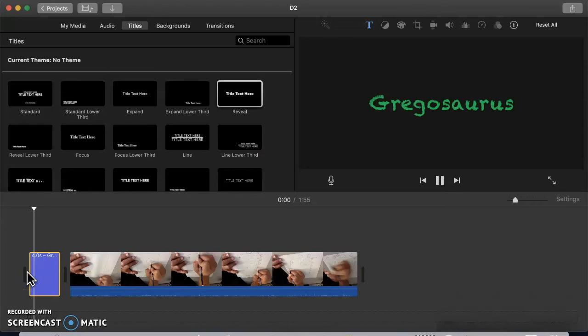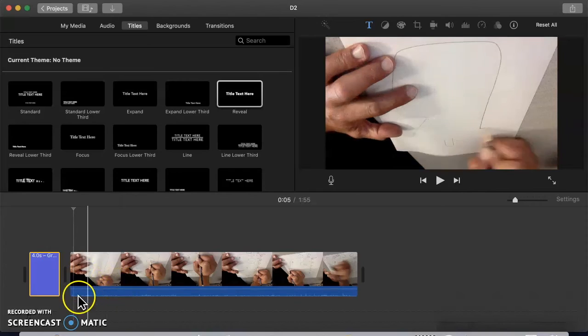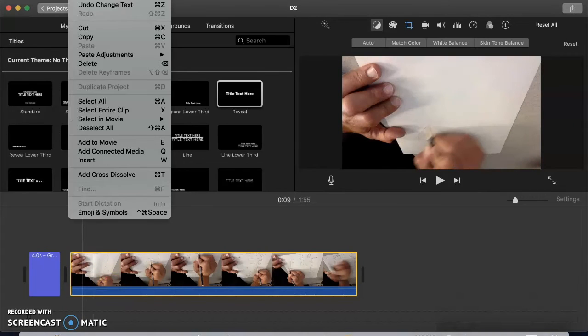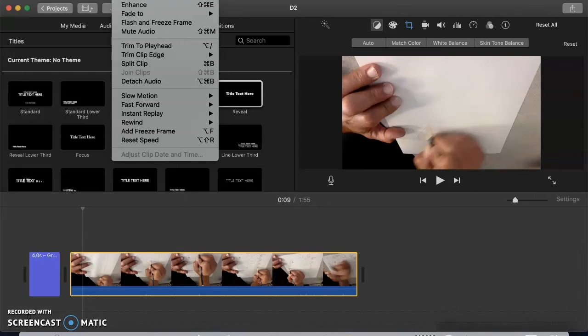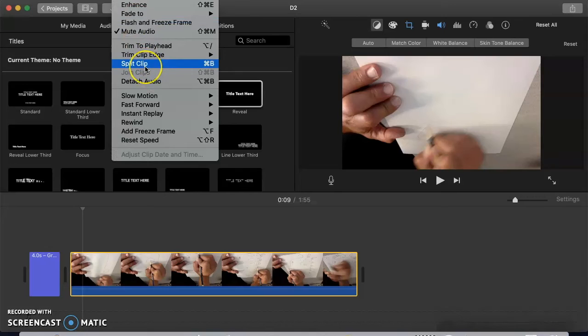So when it starts, okay. Now, right now it's playing the volume. So if I click on it, I can even get rid of the volume by mute audio. Okay, and if you go to modify, you can do different things. You can split the clip.